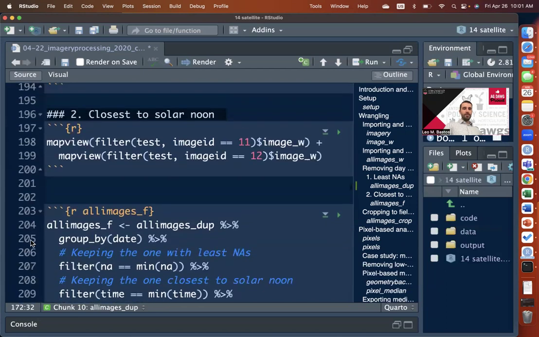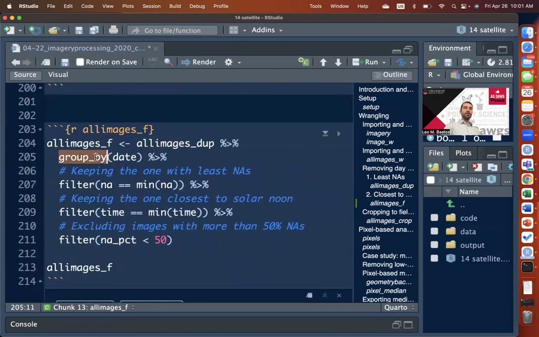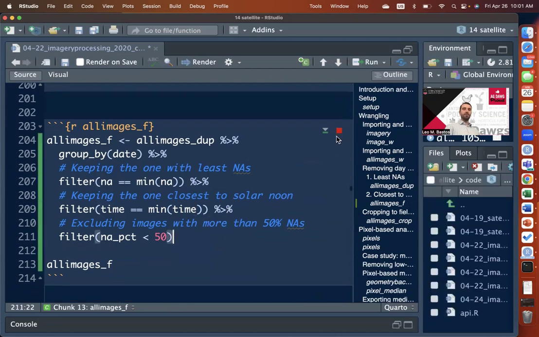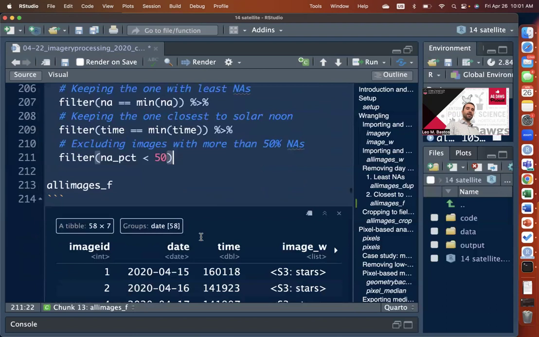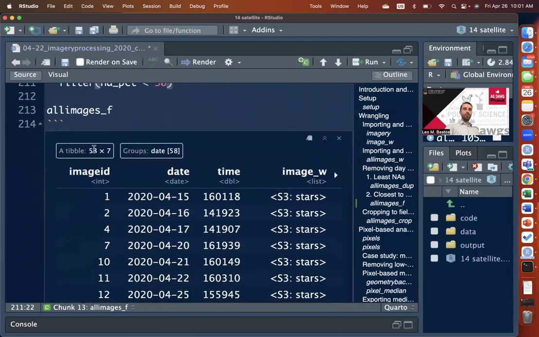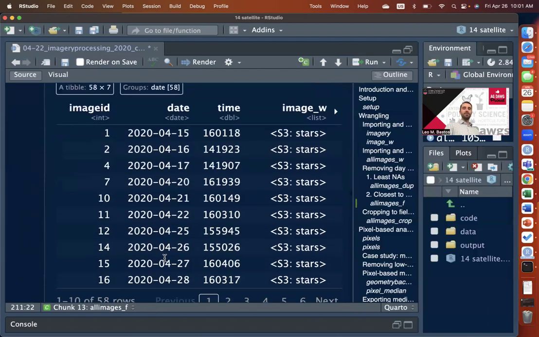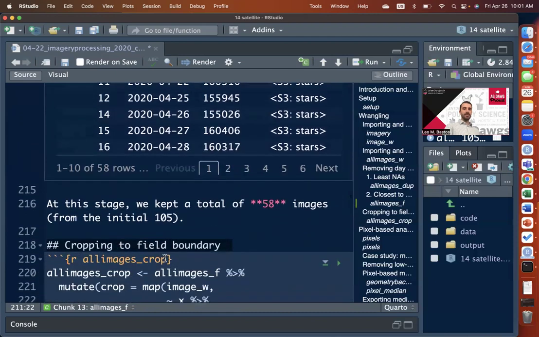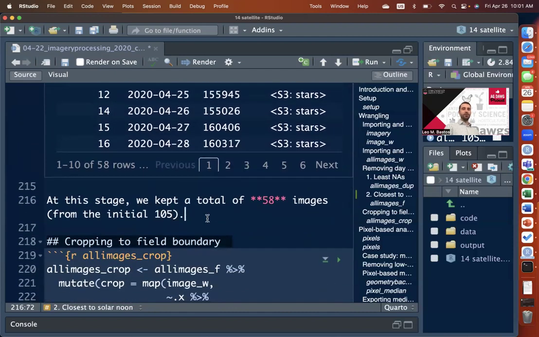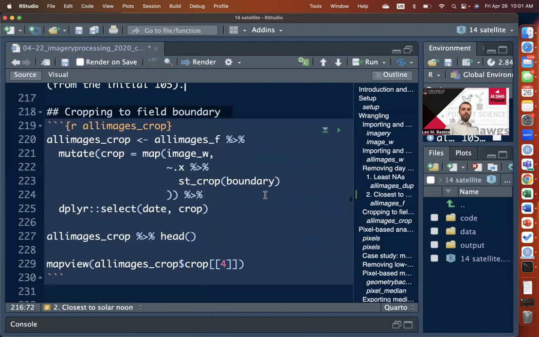You can skip all the map views. You can come to the all images F, where we are again applying, keeping the minimum NAs, and if there are 2 duplicates, keeping the least time to be closest to solar noon. If we have anything that still has more than 50% NAs, we're taking that out. So in the end, we have 58 images that we're going to keep in this data set out of the 105 initial ones, so almost half.